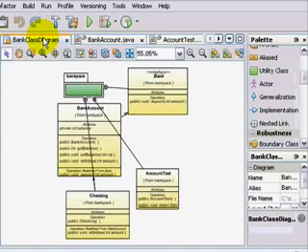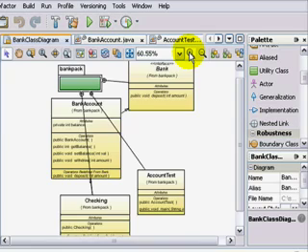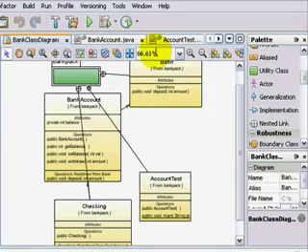Click the Bank Class Diagram tab. The newly entered main method now appears in the Account Test class element in the class diagram. By using the Reverse Engineer feature, the changes made to the Java source project can be reflected in the corresponding UML model project.